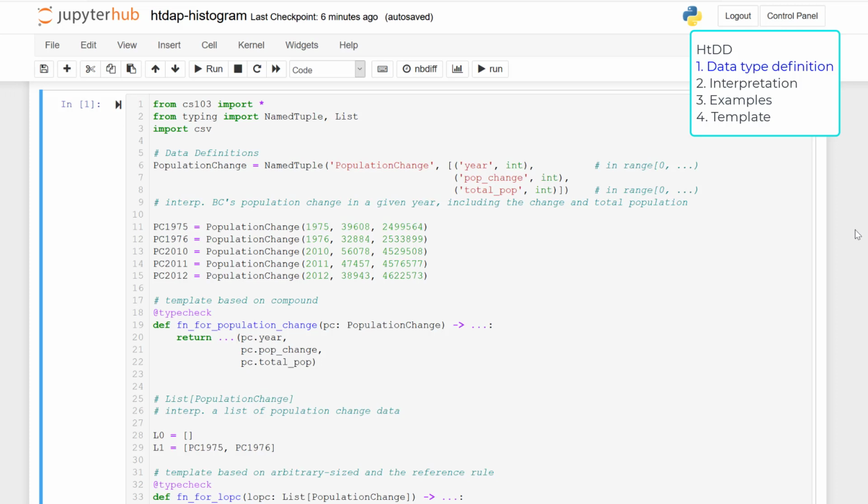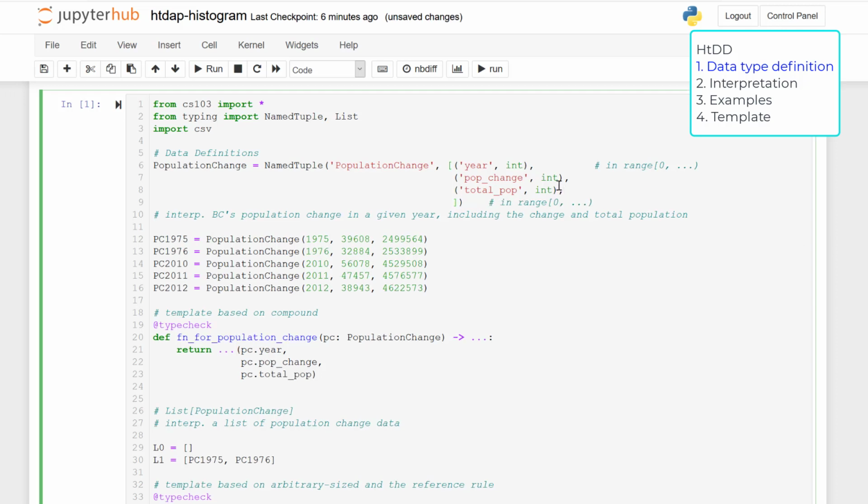First, we'll change the data type definition to include the total natural population and its type. I'll call it nat increase for natural increase, and its type is integers because it's counting individuals. We do not need to include a range because it's possible for this number to be positive, which would mean more births than deaths, or negative, more deaths than births.